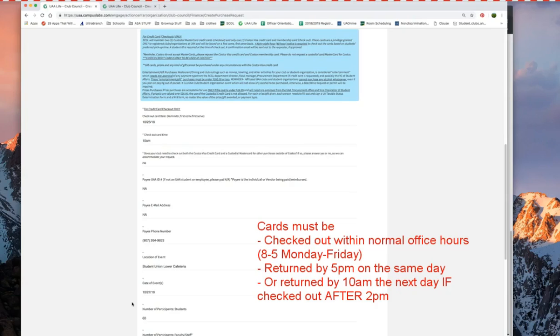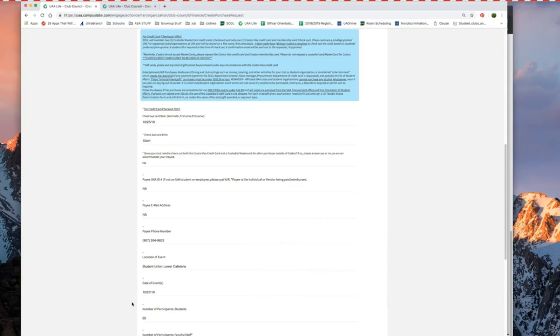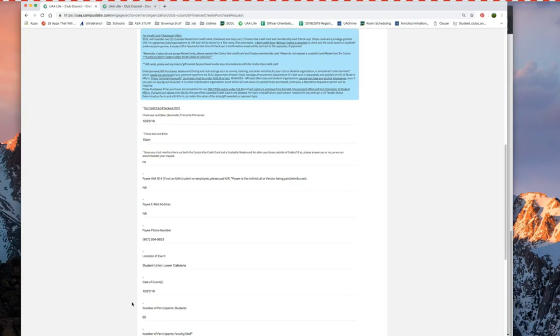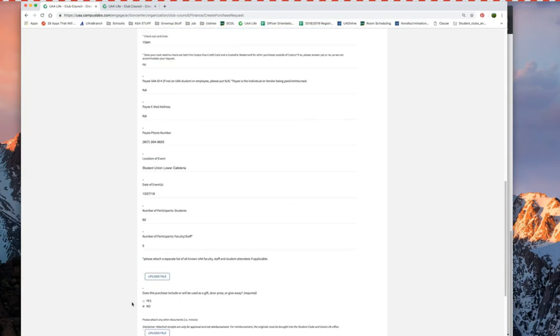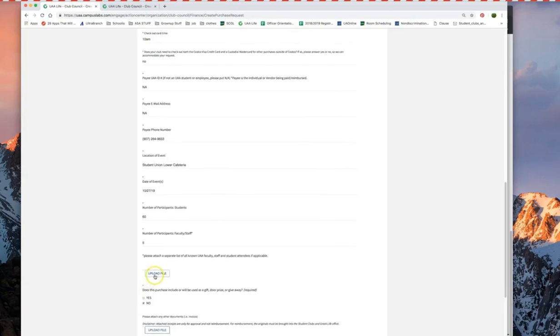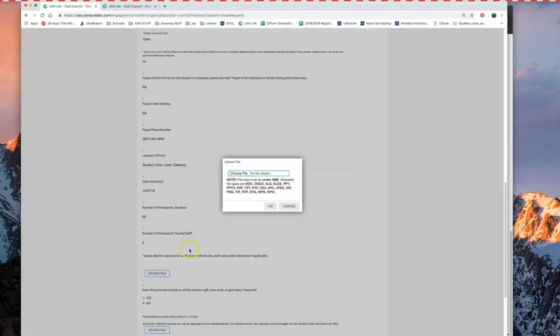If you're not able to retrieve the card until after 2 p.m., the card may be returned by 10 a.m. the next day. Always include itemized receipts when you turn in the custodial credit card. Then enter any more pertinent information about the payee and the date and time of the event. If possible, include a document of all students, staff, and faculty that you expect to attend your event.